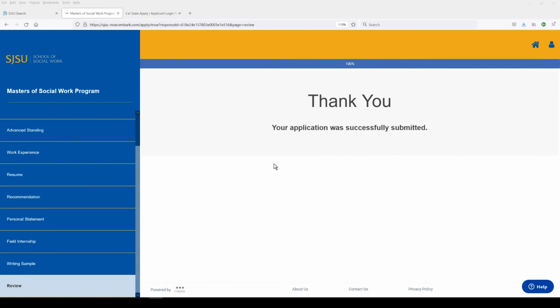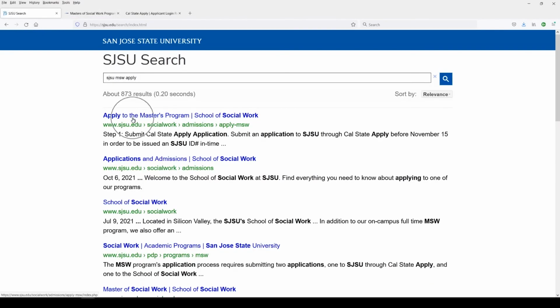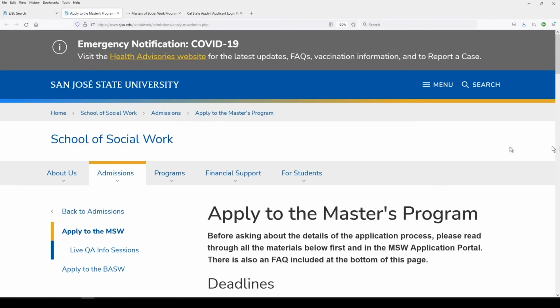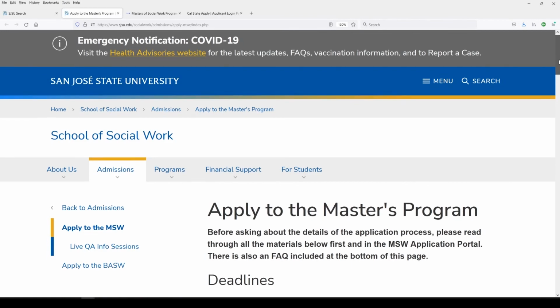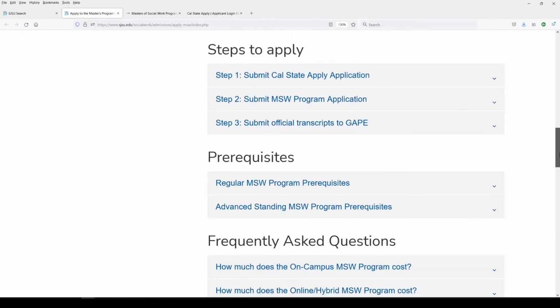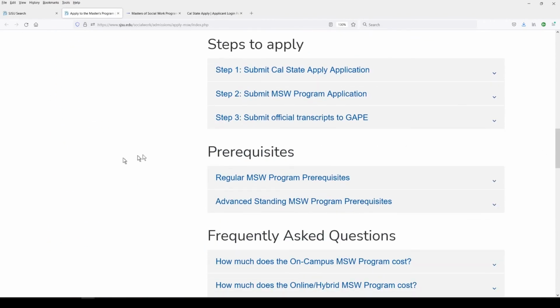Okay, now I'm going to go back to our admissions page. So if I go back up to the search, I'm going to go ahead and click on this link to get to our admissions page. Here we are. And I'm going to scroll back down to the steps where we left off. All right, and so we have completed step 1 and step 2. So now step 3 is submitting official transcripts to the GAPE office. You can find more information by simply clicking on this link here.